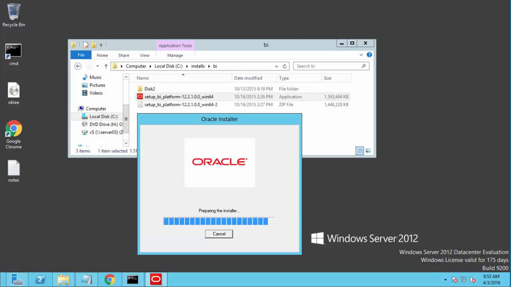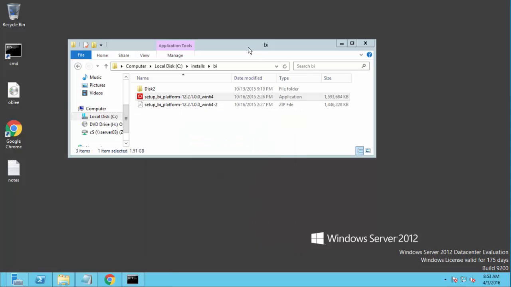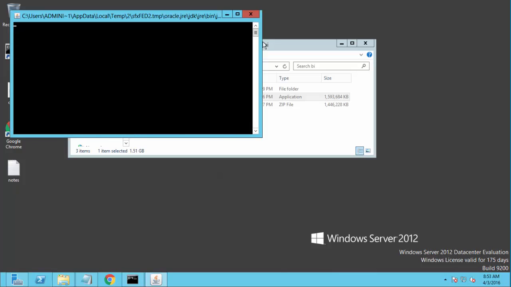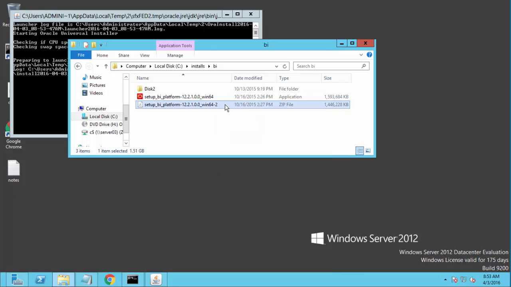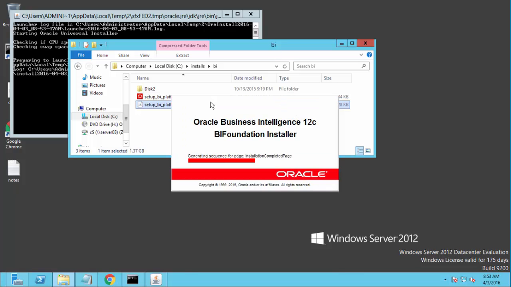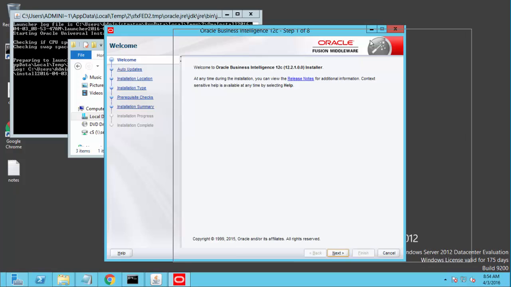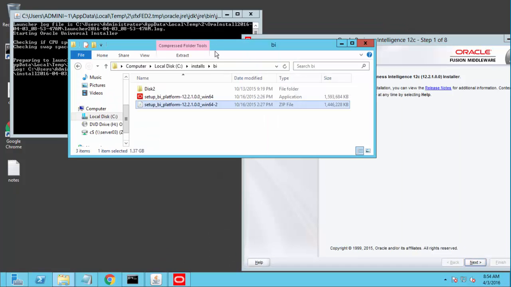One thing to note is that the Oracle BI installation media comes in two separate disks. There's a disk 1 and disk 2, if you will, and you need to extract both of those disks into a single folder the way I did. And the first disk extracts to an application. The second disk extracts to a zip file. You need that zip file, and you need to extract that zip file.